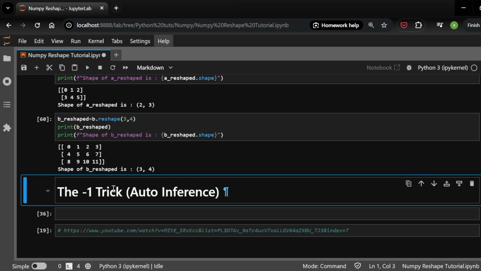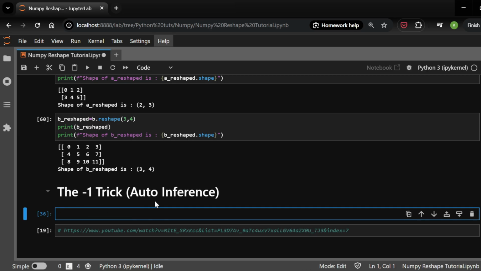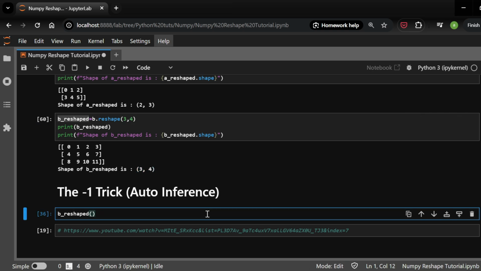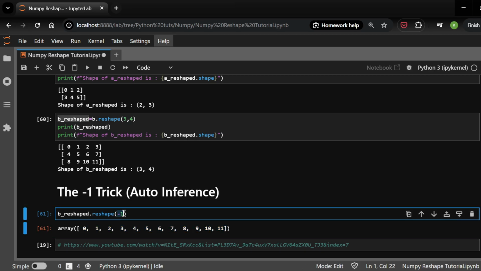Now I would like to share with you a hack, or the -1 trick, which is widely used in NumPy array manipulation. Say you want to convert this B_reshaped matrix from a 3 by 4 matrix into a single dimensional array. You can directly put B_reshaped.reshape(-1). Basically, it converts whatever the array shape is into a single dimensional array.